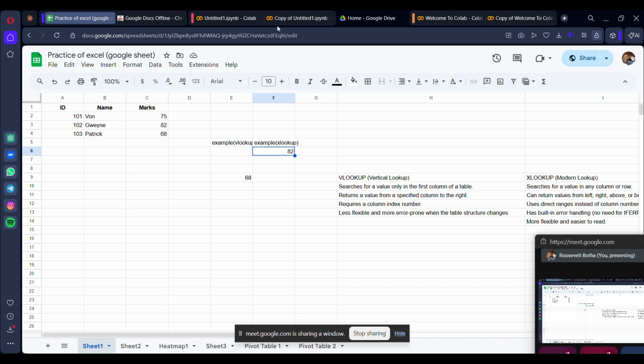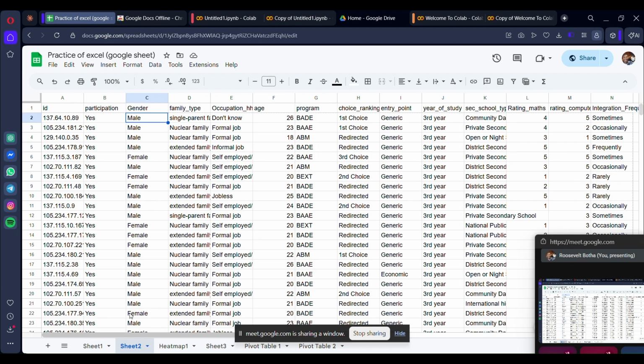Question number 3 says, create sheet 2 and copy the student's data into sheet 2. And number 4, rename the column headings to short phrases as gender, family type, occupation, program, etc. So let me show you how to create a sheet. You go on a plus sign and the sheet 2 is created.